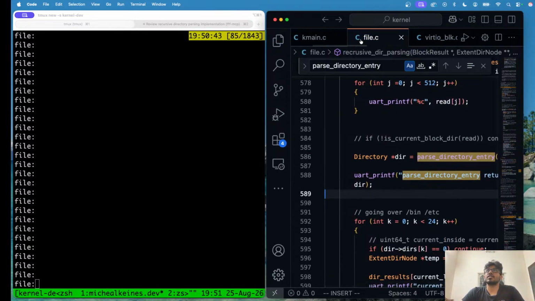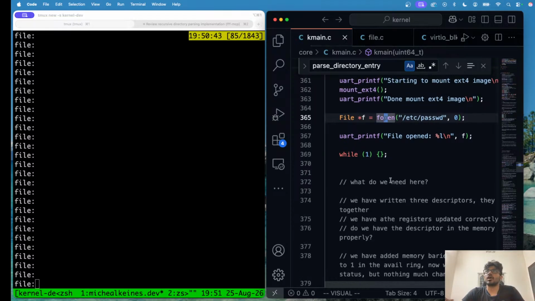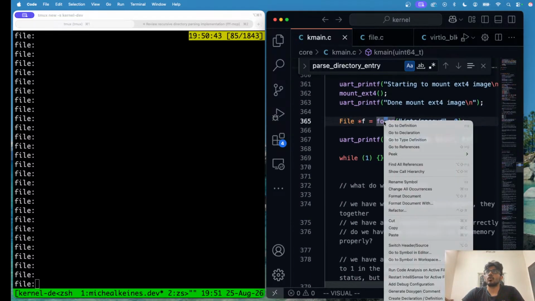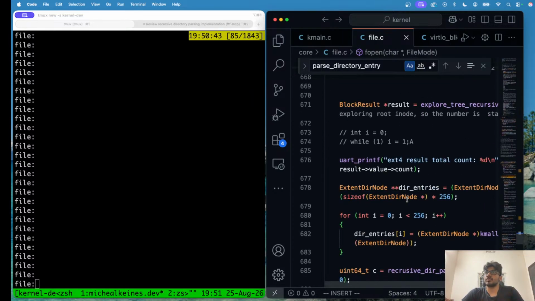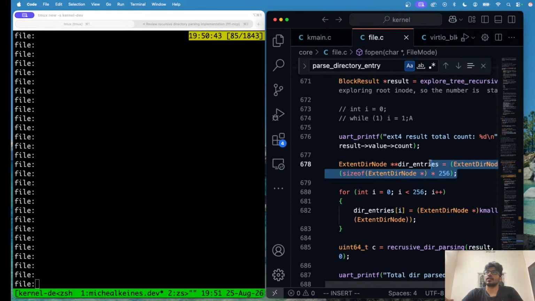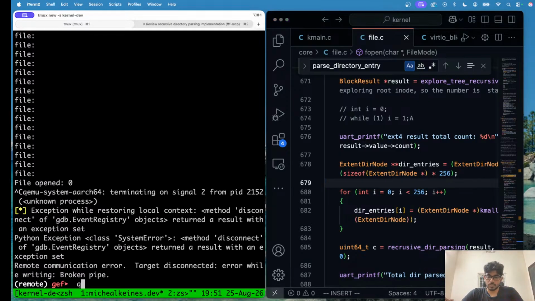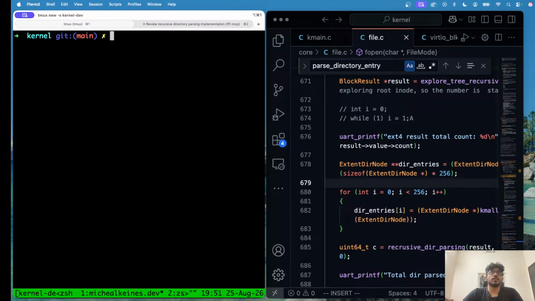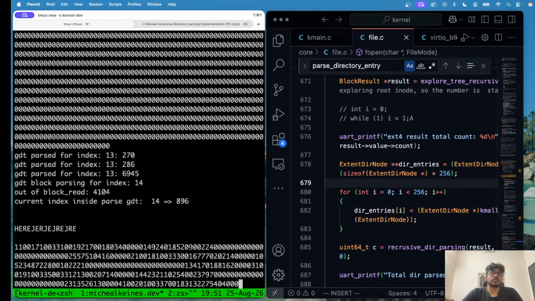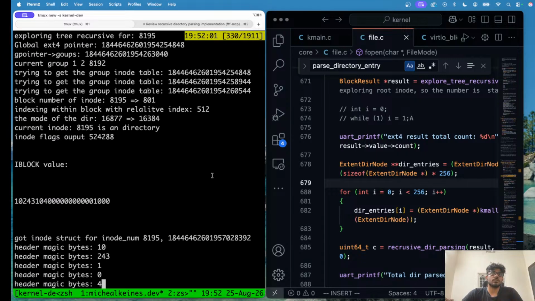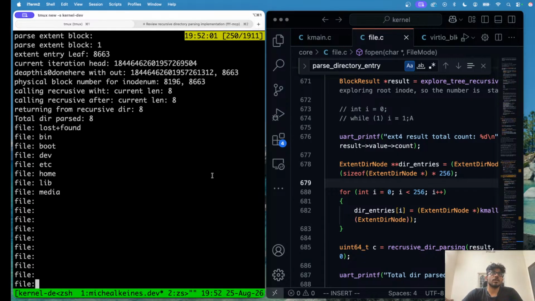And I have already updated the overall possible directories to 256, I think. Yeah, I should be able to store up to 256. Let's get that. Let's run it. And okay, it is working.